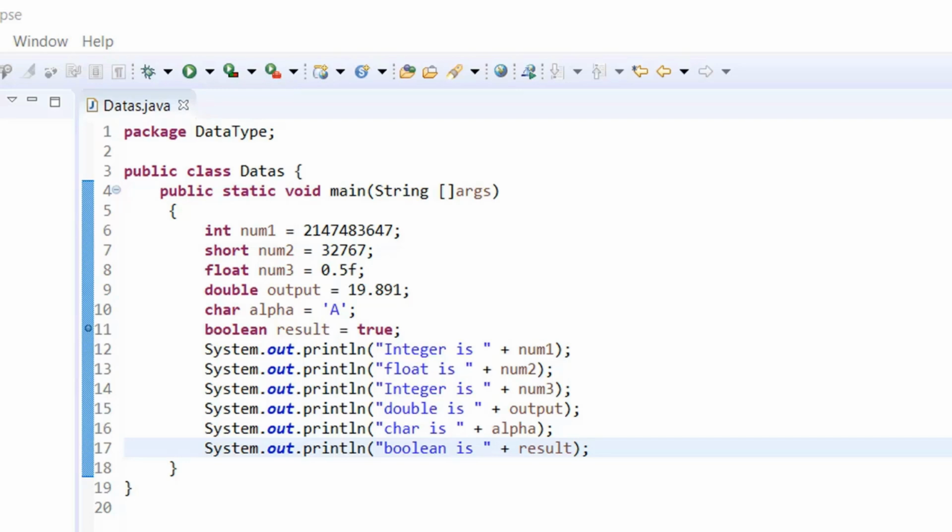Primitive data types, we have two of these. We have numeric type and a non-numeric type. Numeric, in the sense they contain numbers, and non-numeric, in the sense they don't contain numbers. The numeric data types you have are integer data types and floating point data types, and the non-numeric data types you have are character data types and boolean data types.